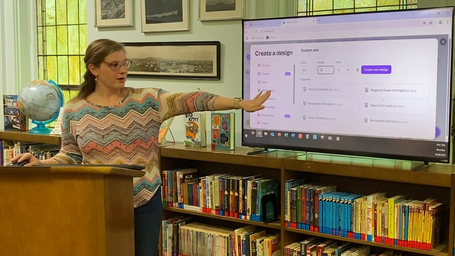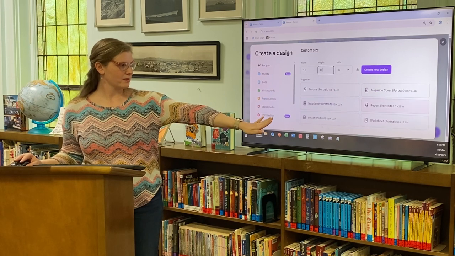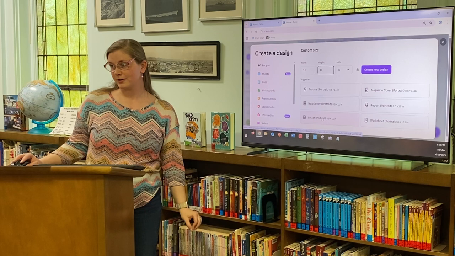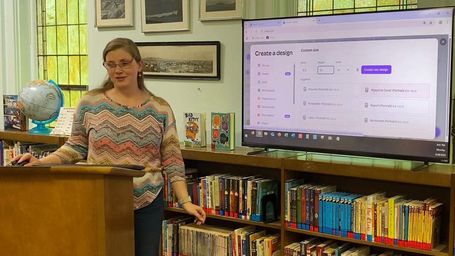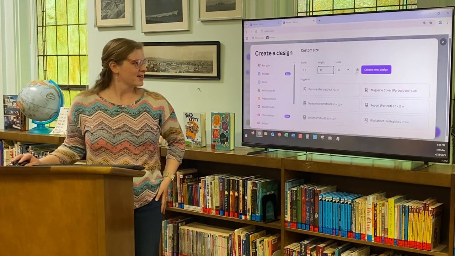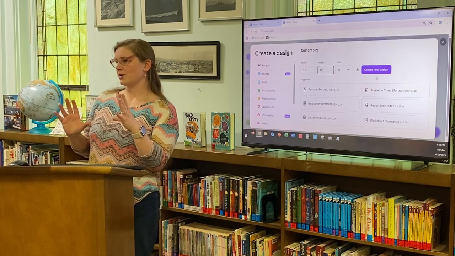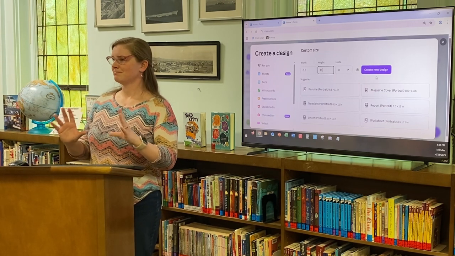Now it also will pull up other templates that fit those measurements. So if you know for a fact that you're looking to do a letter, like a professional letter, or a magazine cover, you can select those, or you can simply create a new design and it'll give you a from scratch blank 8.5 by 11 document.